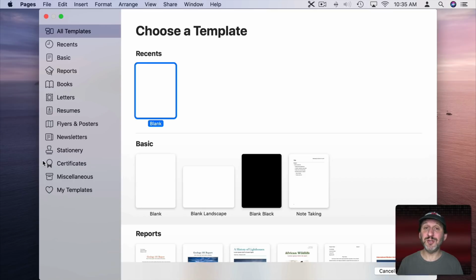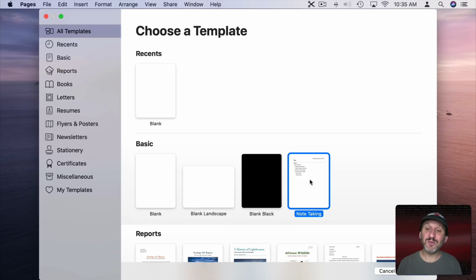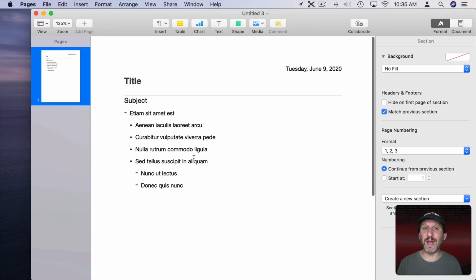So let's talk about Pages. You can certainly use Pages for note taking. It even has a note taking template here that you can choose, which is basically an outline format. So you can create notes in an outline kind of thing. I would prefer to just use a plain blank document, style the text as I want. I could always quickly switch into a bullet list and use that as an outline.